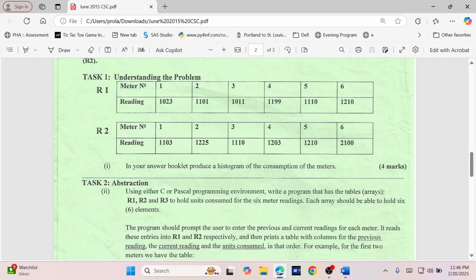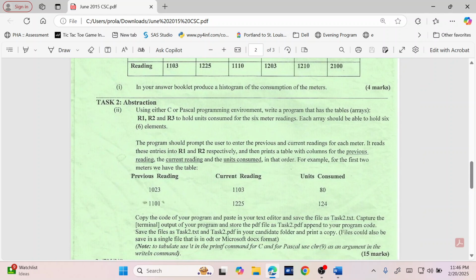Now we move to the next, which is the abstraction on task 2, and I would prefer that you read the entire task before even trying to see what you can do. Is that okay? Now they say using either C or Pascal programming environment, write a program that has the tables, bracket open and close arrays, as R1, R2, and R3 to hold units consumed for 6 meter readings. Each array should be able to hold 6 elements.